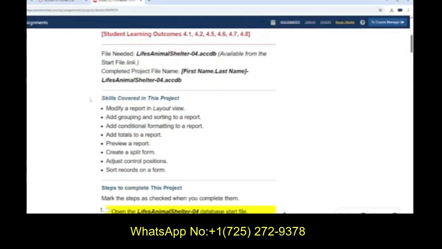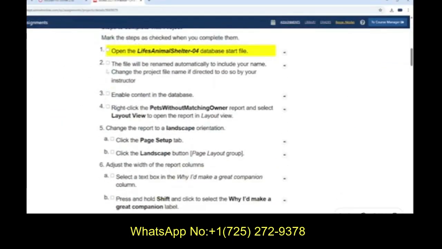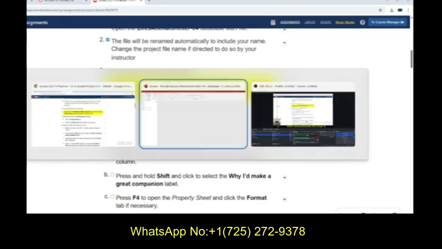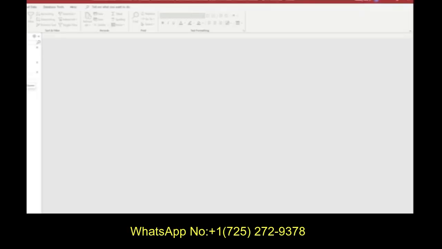All right, here we go. So we've already done 1, already done 2, already done 3. So here's what we're going to start out with. We are going to right-click the Pets Without Matching Owner report, and we're going to choose Layout View to open it in Layout View. So I'm going to right-click the report right here, and choose Layout View from the menu. So there's Layout View. Everybody there? Okay, it'll open like this.